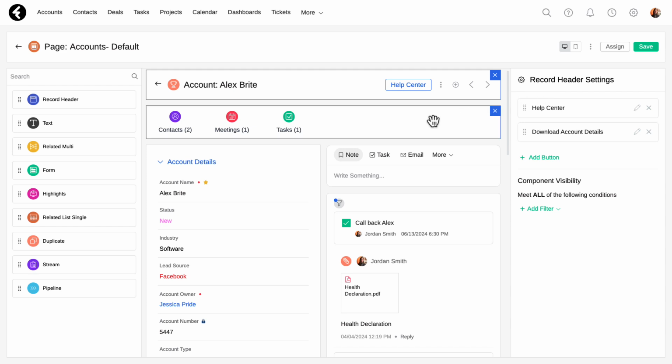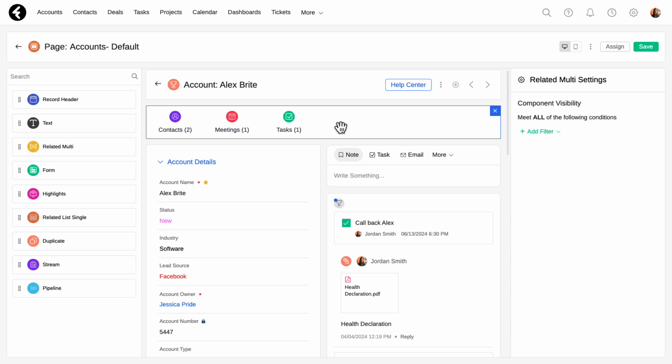The next component, which is by default included in pages, is the related multi-component. This component will provide you with access to all of the records which are related to your current record. For example, right now we're looking at an account record and can see that there are related contact, meeting, and task records which are related to this account.